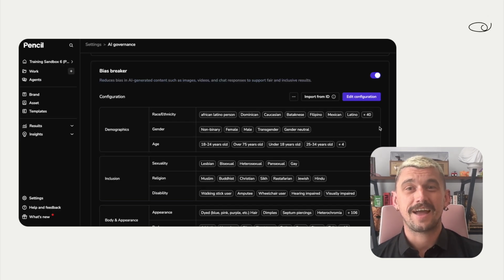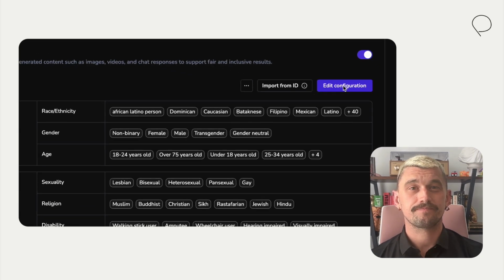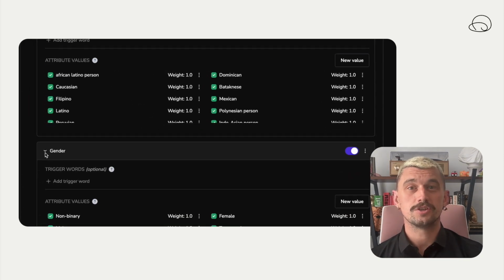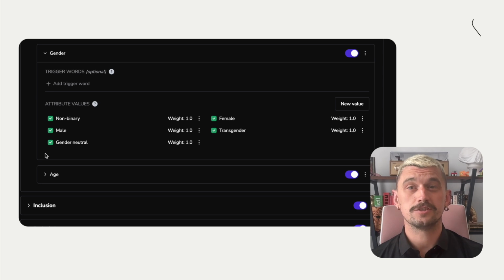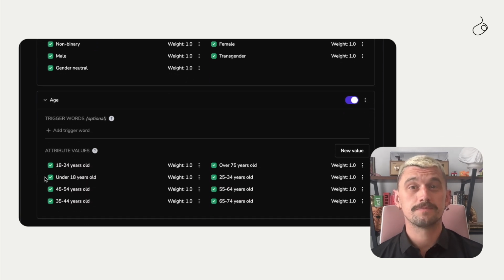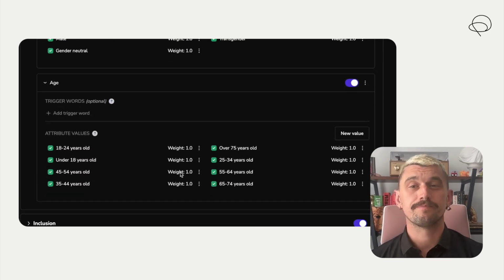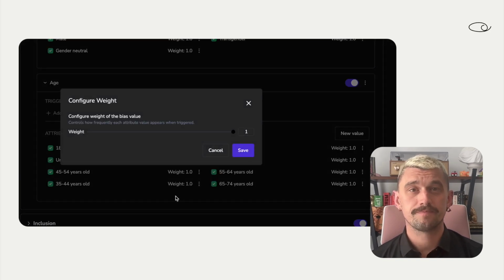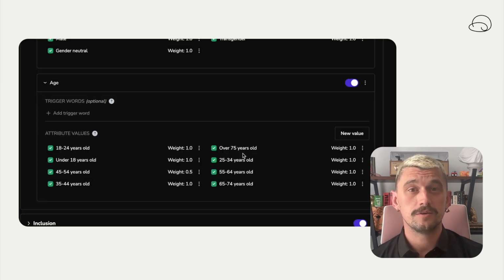Next, let's look at how you can customize Bias Breaker. You'll see a dice control here. This allows you to adjust how strongly different representation features are weighted in your outputs. The options include gender, ethnicity, religion, disability, sexuality, which activates on trigger words such as couple or family, and body and appearance.